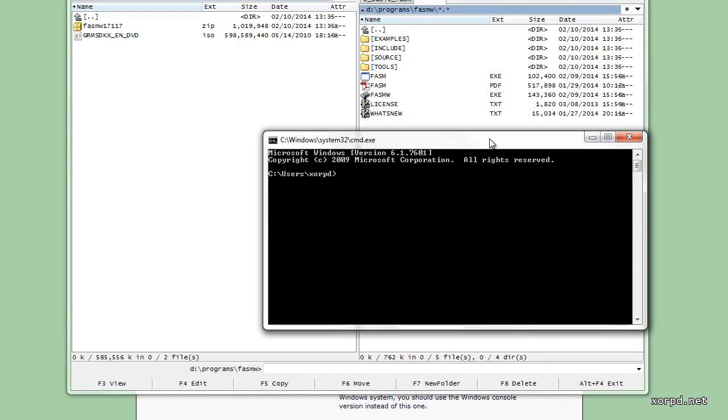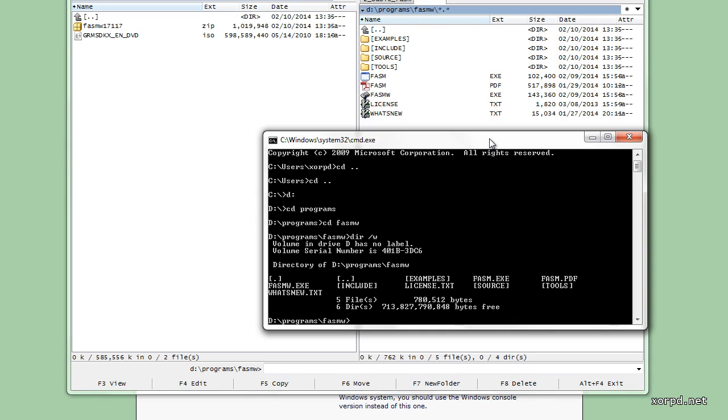I can actually use this window to run programs. Let's go to the right directory, to the D programs fasm W directory. First I go to C, which is the root. Now I can move to D, and then I travel in the directories. I go to the programs directory and then to the fasm W directory. I can look inside the directory to see which files are there using the dir command. Here I see the files inside.